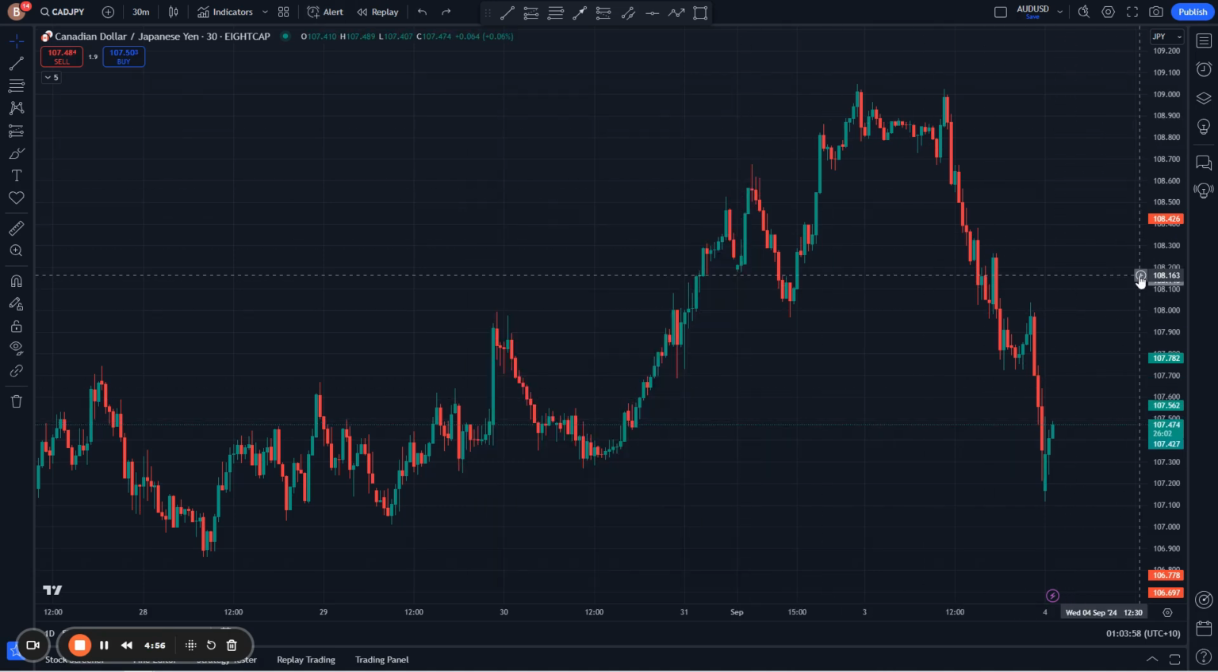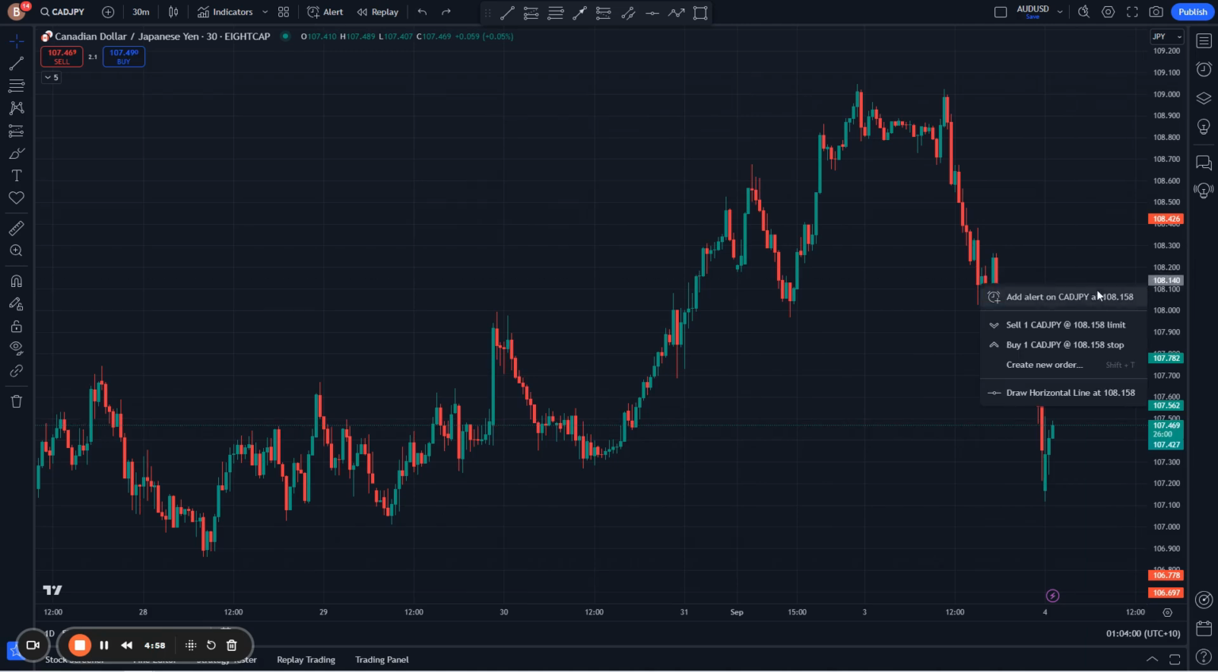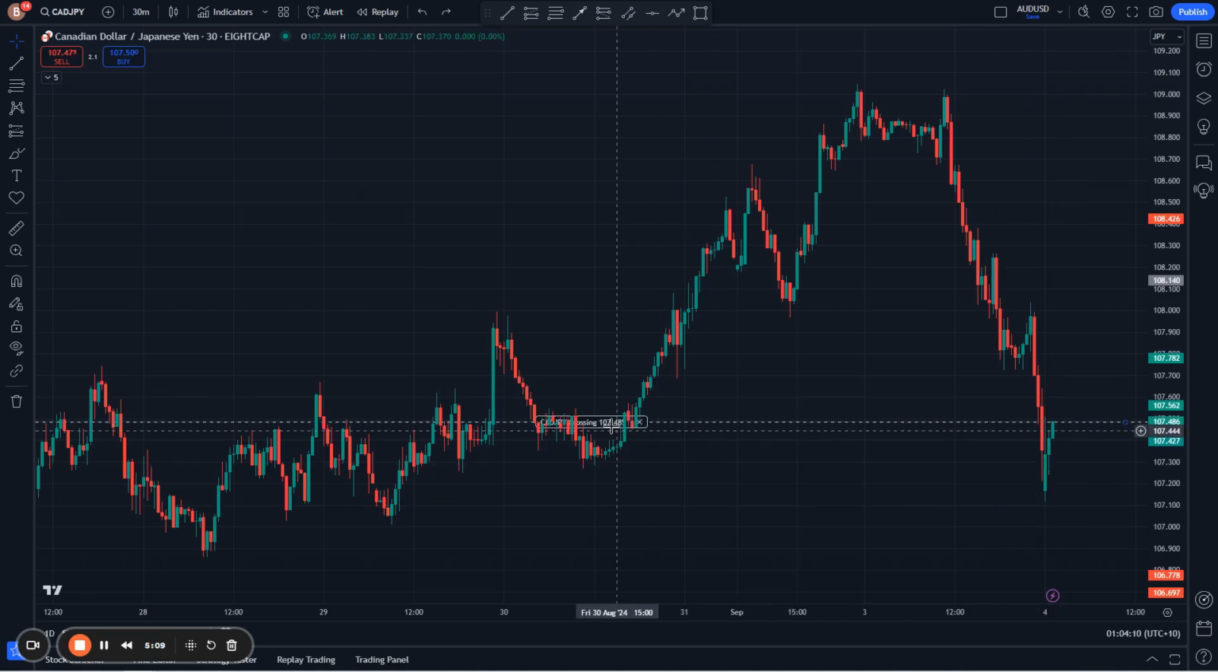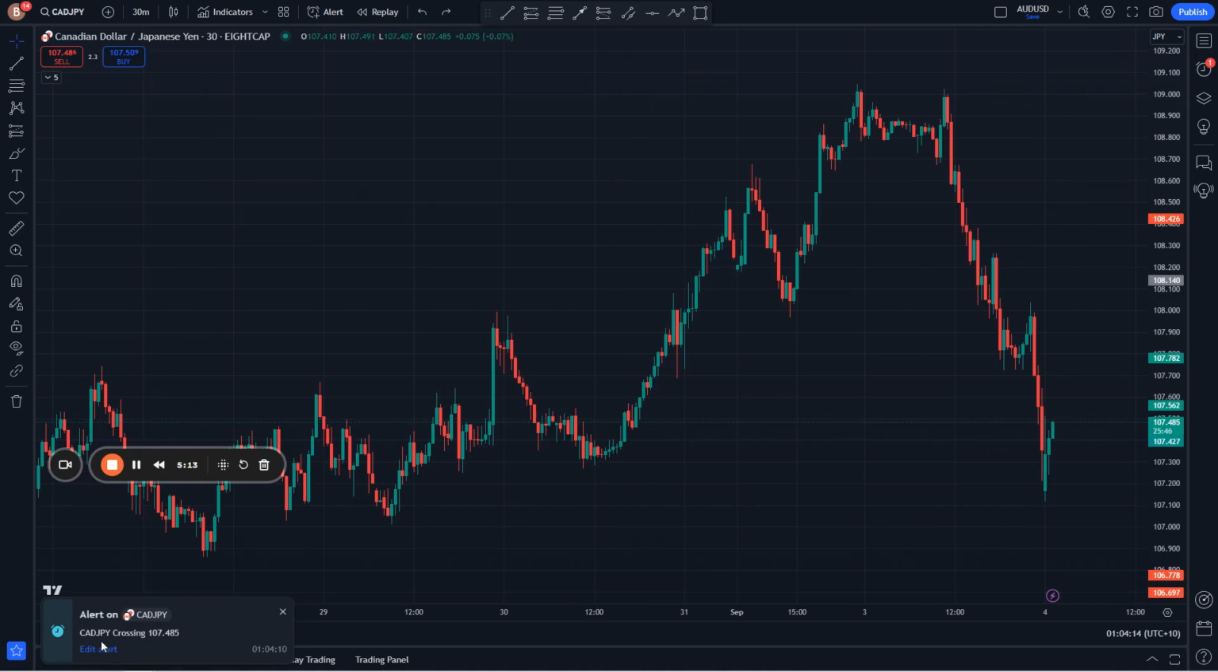You can also do it over here by pressing this plus button. If I press add alert here, it just simply means that now when price comes up here, I can even drag it down and move it to right there, it's going to alert me. Oh, look at that. If I move this up, alert on CAD/JPY. It crossed over there and gave me a nice little beep at the same time.